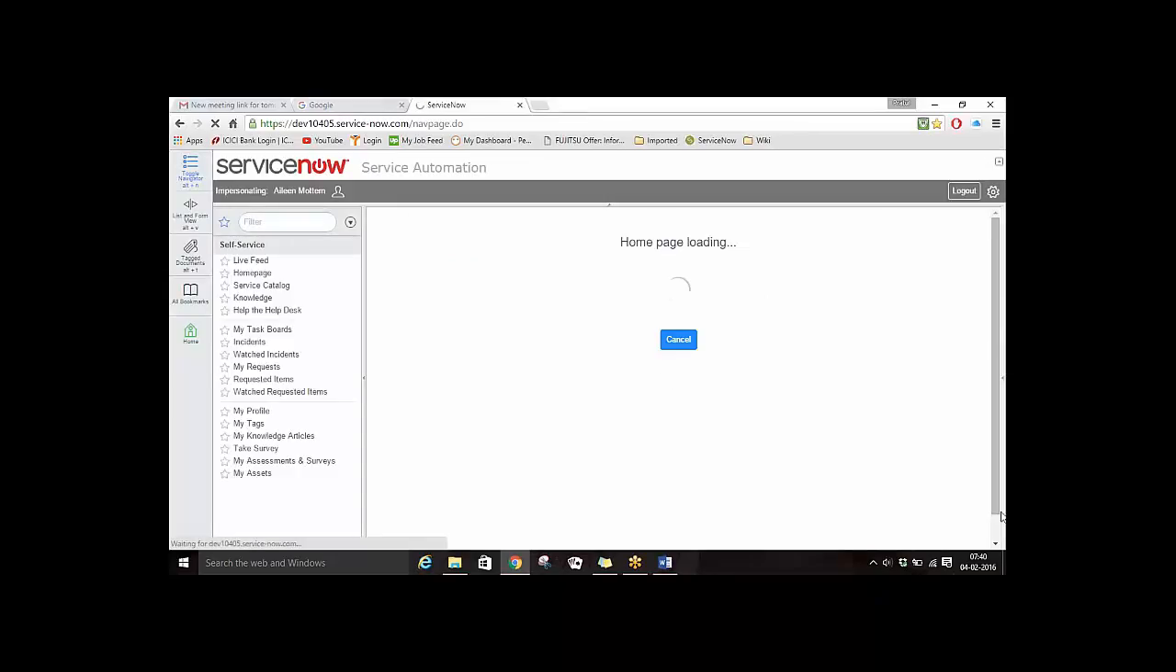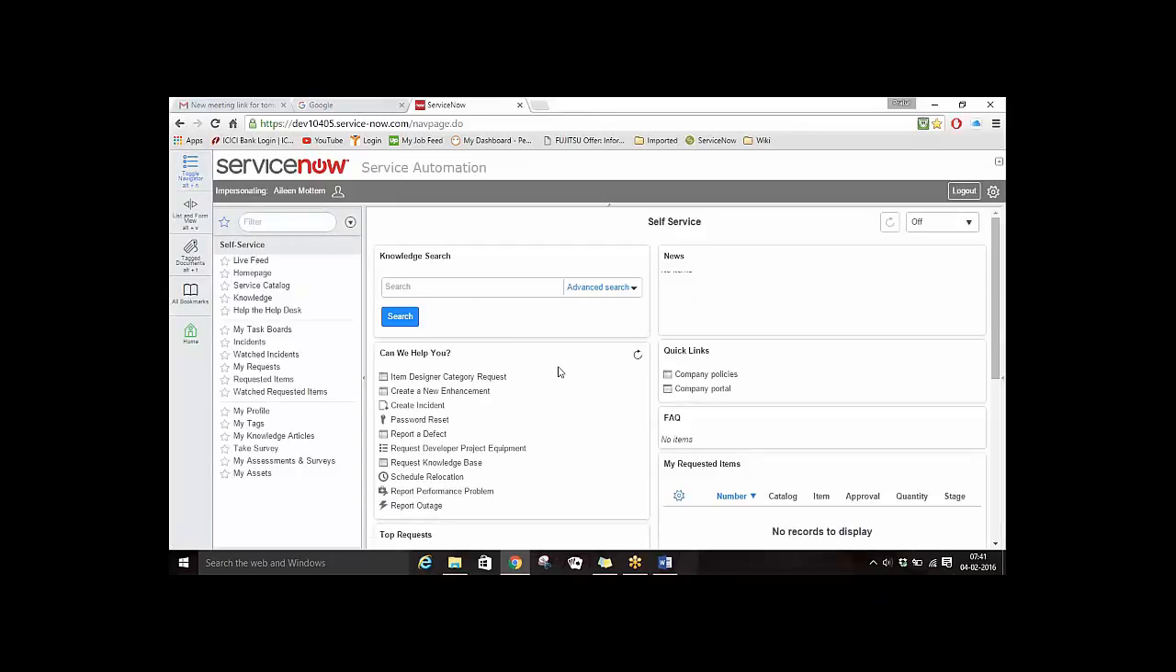Now the system is telling me that I am logged in as Aline Mortain. This is primarily for the purpose of testing. Suppose I have created something that should work differently for an administrator and differently for an end user, so you can impersonate that user and test how it works. This is a very powerful feature in ServiceNow.